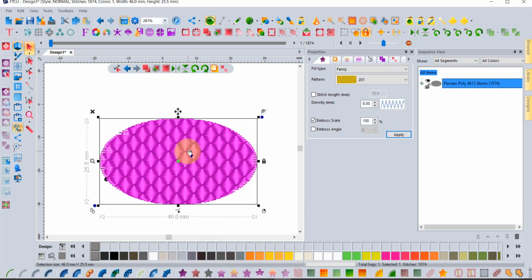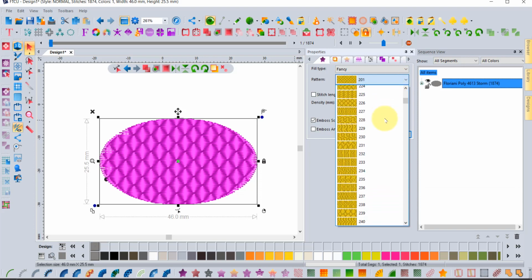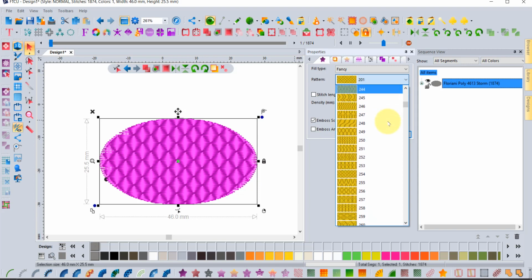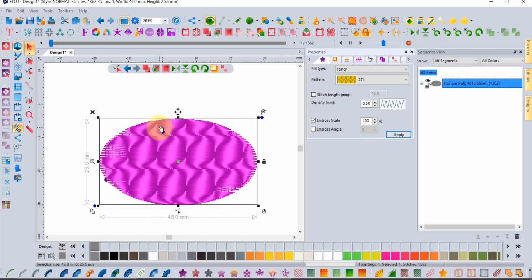By default, you get the Fancy Fill pattern number 201, and there's all kinds of patterns in here for you to choose from. Dozens and dozens of different patterns, but perhaps you would like to make your own, and it's not very hard to do. You can literally design any kind of fancy pattern that you want in the background of your fill.